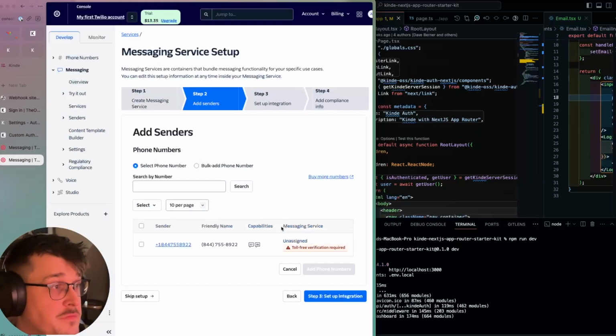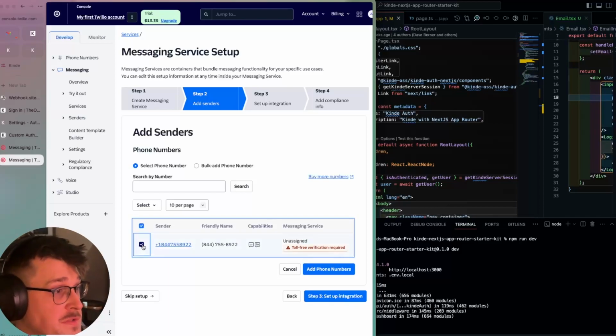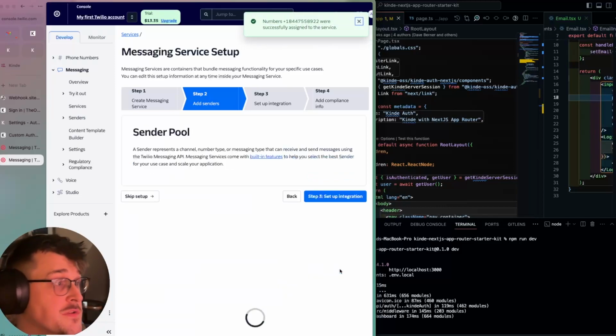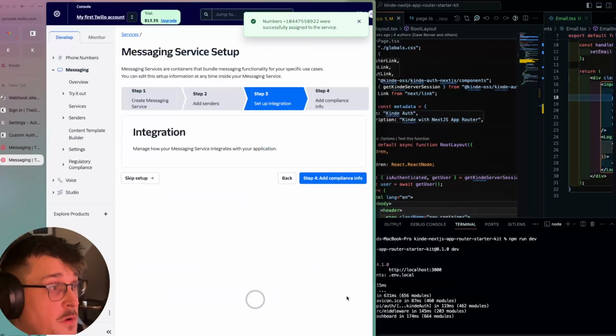I already have provisioned myself a toll-free number, which you can see still requires verification to be able to actually send messages in the United States, but that's completely fine. We will select this number and add this phone number to that bucket of the messaging service. So we can go to step 3.